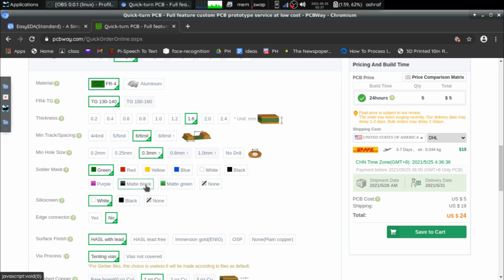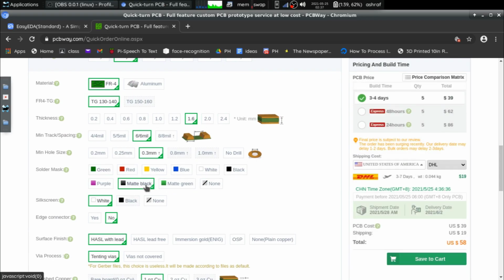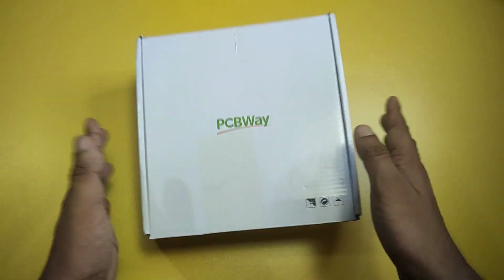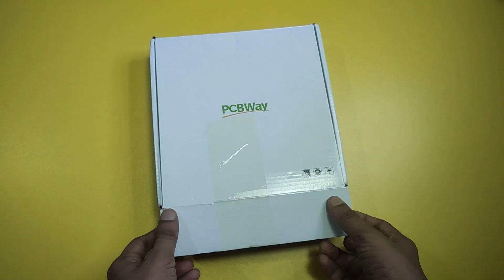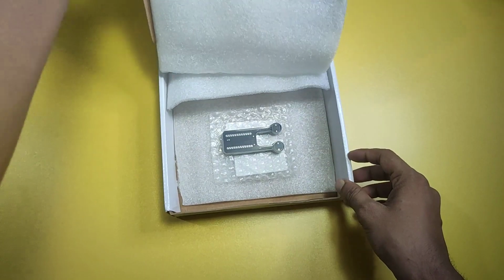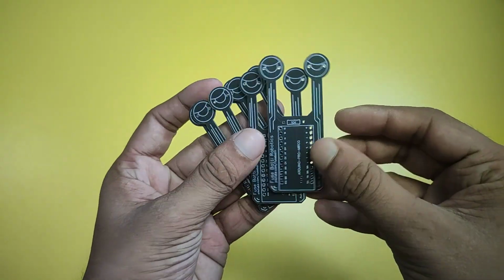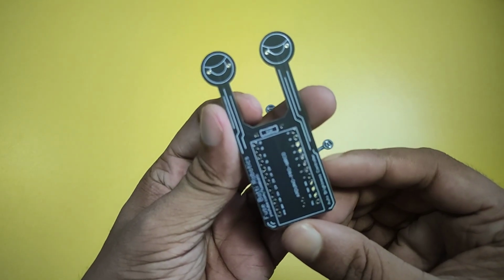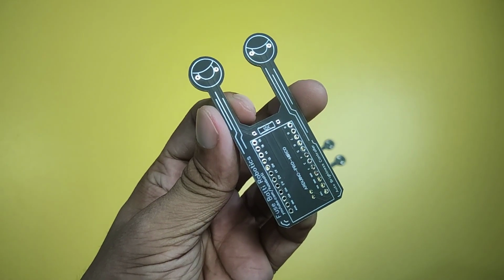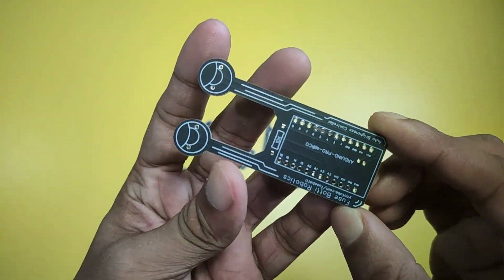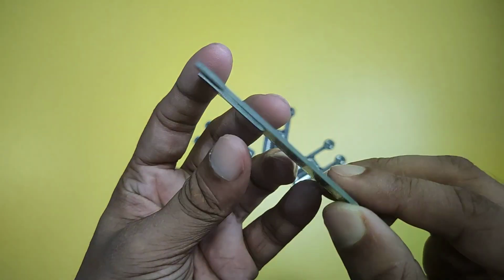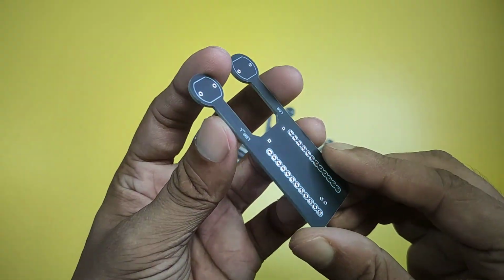I just chose a color. I went for matte black this time. Look how it turned out. The matte black PCB looks awesome and professional. Now it's time to place the components and do a little bit of soldering.